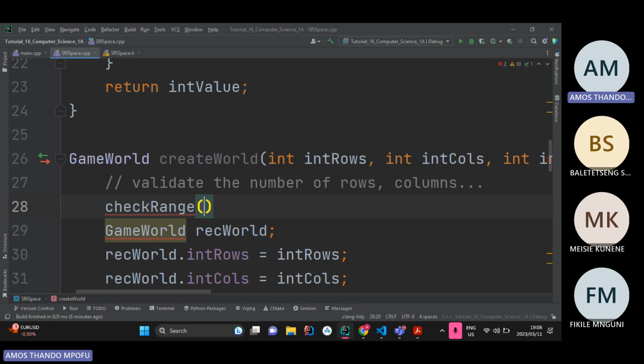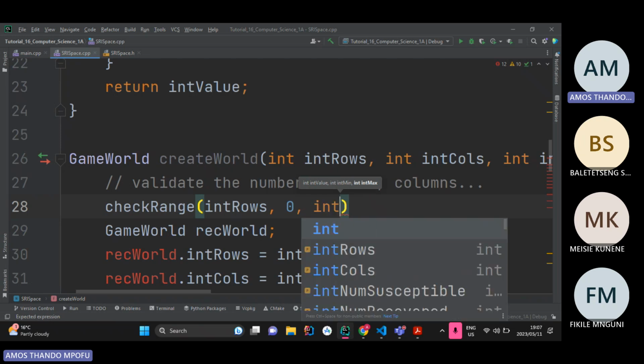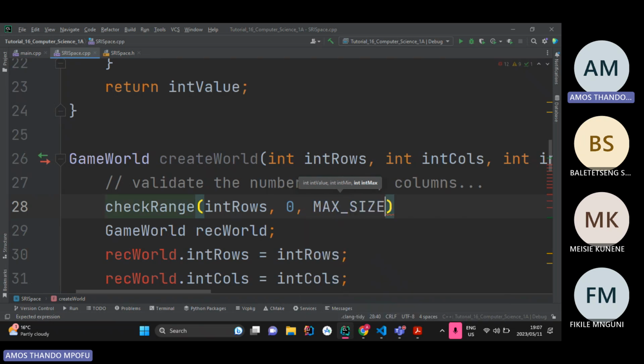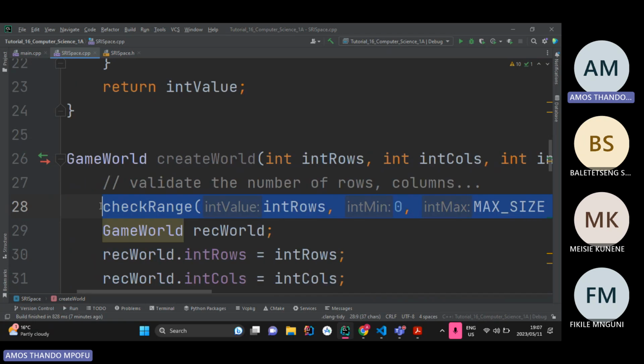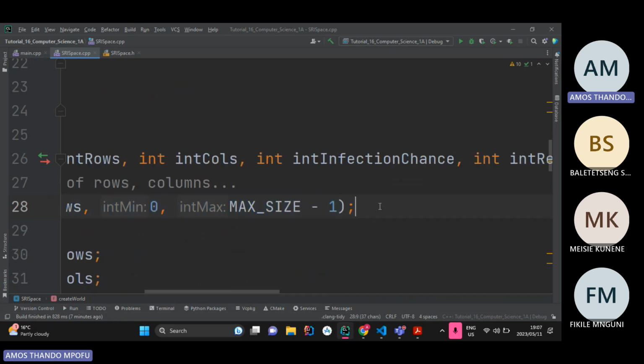So I'm going to call it: check the range of what? Of int rows. They need to start from what? At least 0. You can say from 1, you still can, but let's just say at least 0, because the user can decide to have no rows and no columns. That's still fine. And then what's the maximum? Remember, we have a constant called max size. So up until max size minus 1. That's the range that we expect. So we need to check whether the rows are provided in the right range.